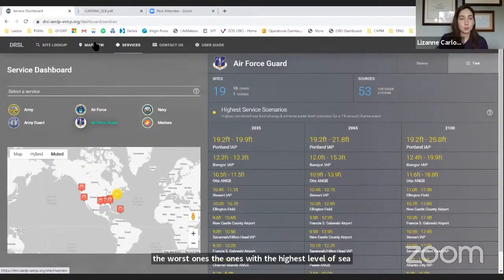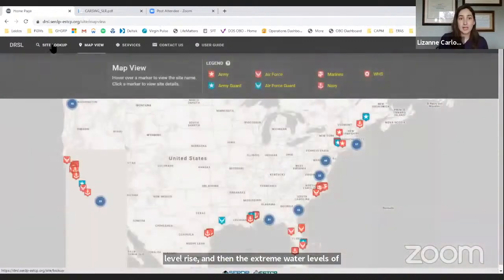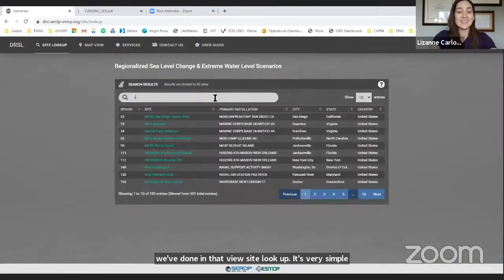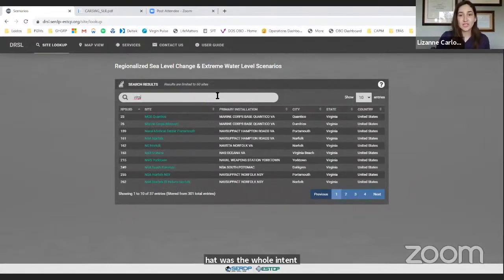Again, we've done the map view and site lookup. It's very simple to use. That was the whole intent. So if you start typing Virginia, I'll type Virgi, and then it just pulled all of these up. You can try to change it to show more so you're not scrolling through as many pages.